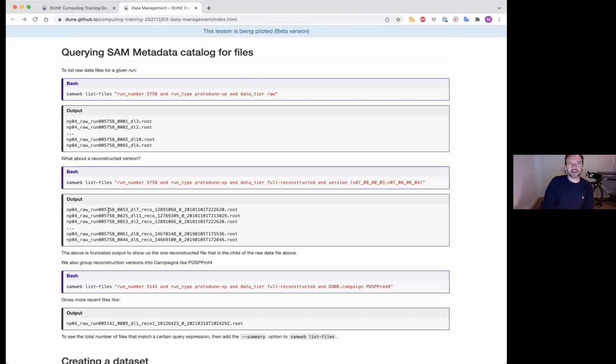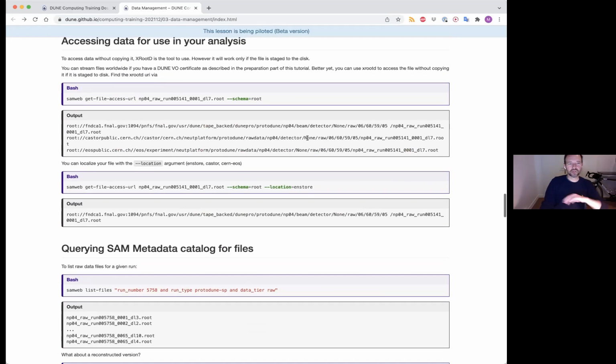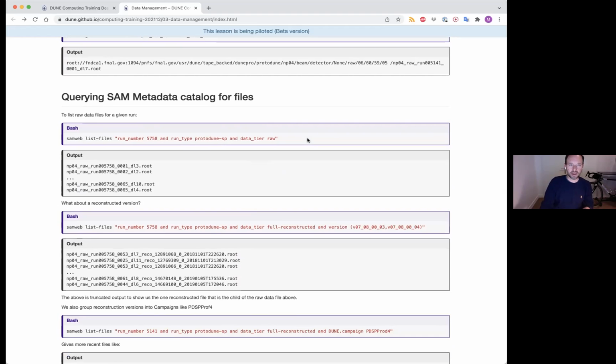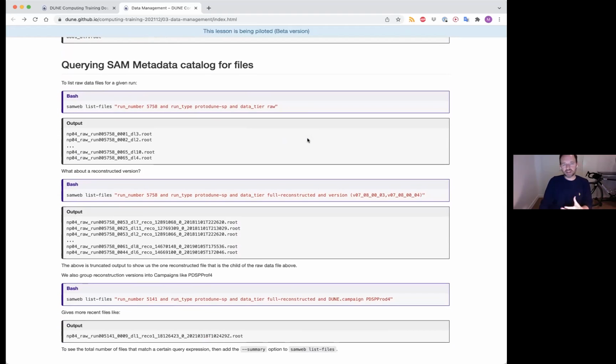Okay. Now, the first things that I was talking about there were all about getting information about a file. Now that I've already got the file name, or if I've found a child file from that, I want to get information about that and access. But now the question is what if I want to query the SAM catalog for files based upon some criteria that I want? So to show you how that's done, we can look at this command right here.